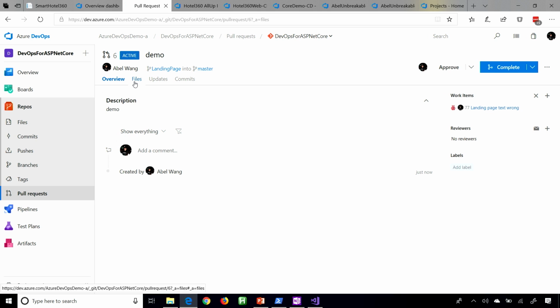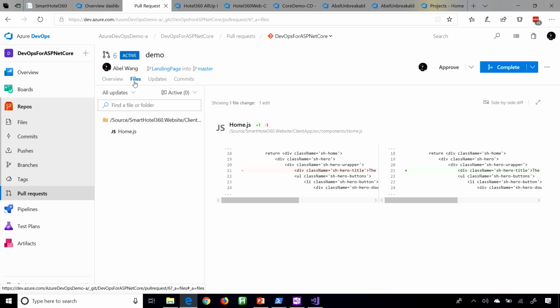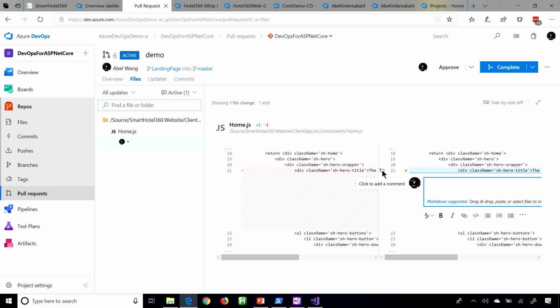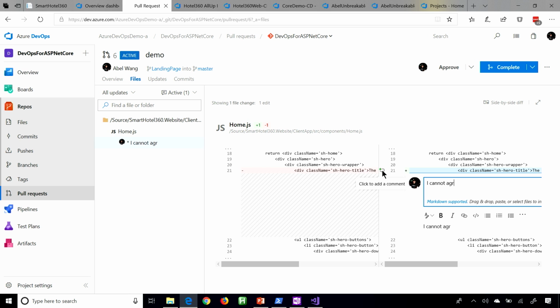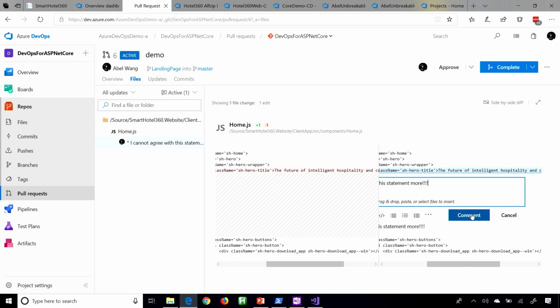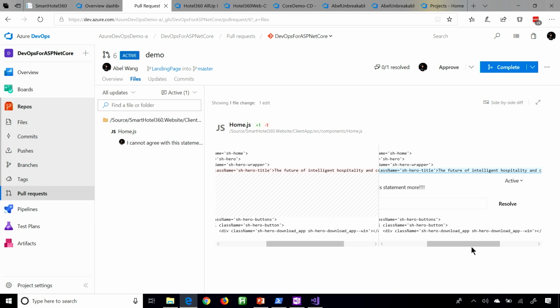You can go to Files, and from here, you'll be able to see every single file that was touched and what was changed. For this particular pull request, it's super simple. There's only one. But you can just start leaving comments already. So you can say, I cannot agree with this statement more. And we'll go ahead and add in a comment. So hooray for that, we're done.